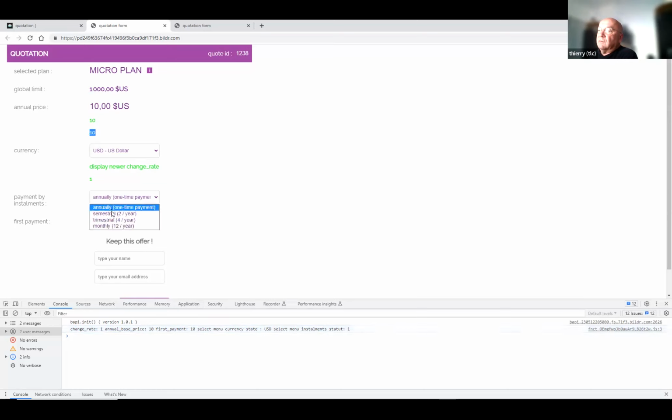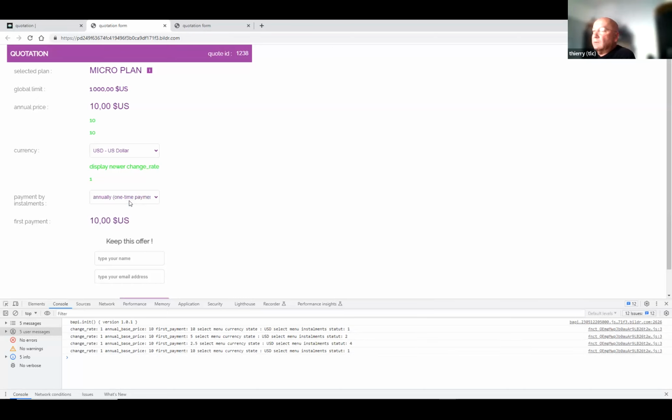If I change this, everything is updated and calculated correctly. First payment is 5. I can change this, and every time I change this submenu, I will calculate again and again. If I'm using this currency menu, I will call a test to be sure which value it is, and then select the right value of the current currency.